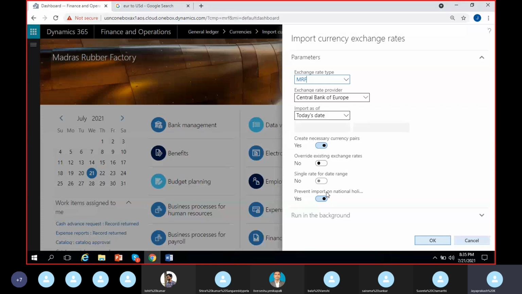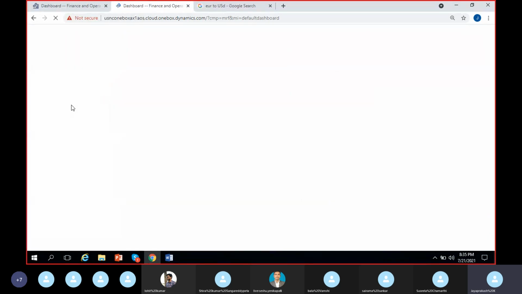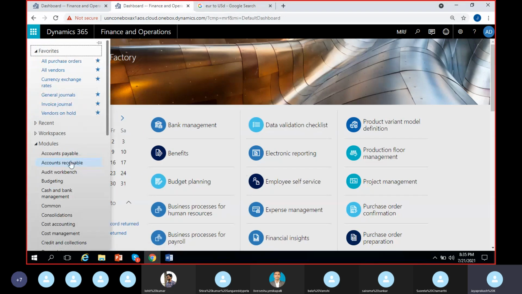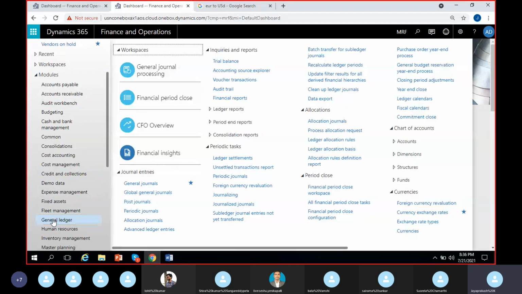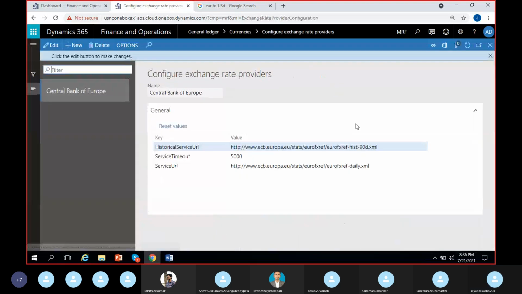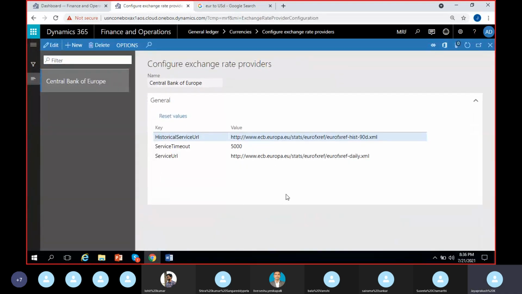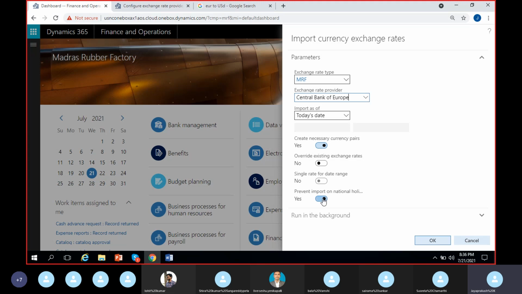So MRF, Central Bank of Europe, okay. Create necessary currency pairs, okay. Today's date, okay. Bank of Europe selected, okay. Everything is fine. Let me check this once again. Let me duplicate this page. I was expecting this should bring up, but we'll see. General ledger, exchange rate provider. Seems everything is proper here as far as I see. Let me disable this one. Create necessary currency pairs. Okay, let me try it once again.